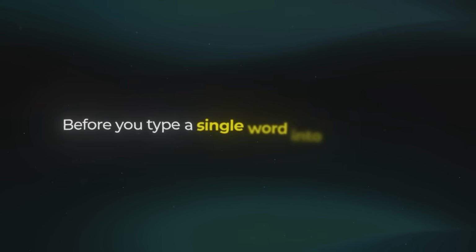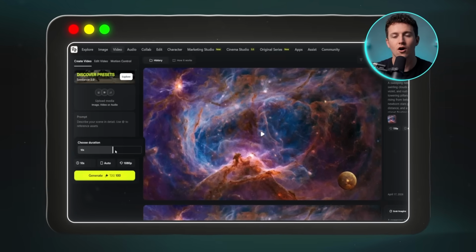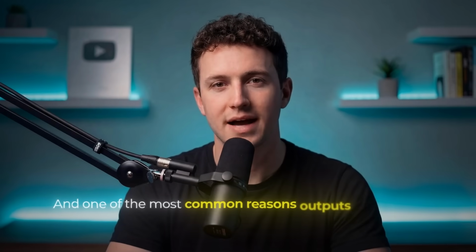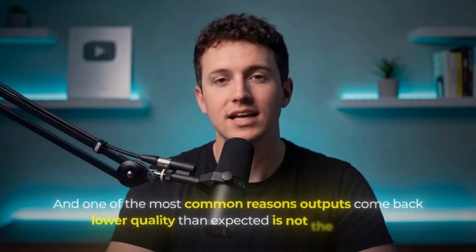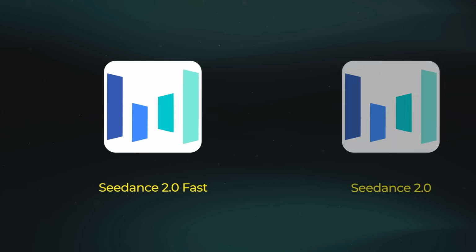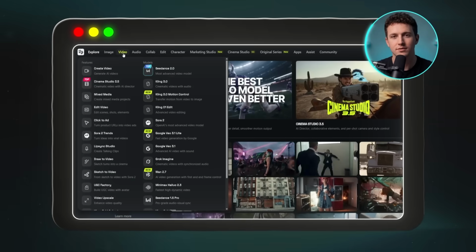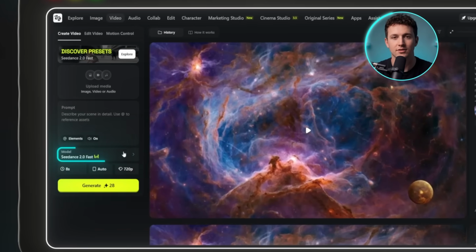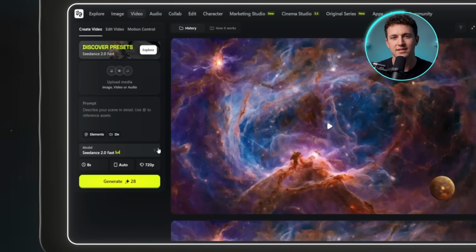Before you type a single word into the prompt, the settings you have selected are already deciding what kind of output you get back. And one of the most common reasons outputs come back lower quality than expected is not the prompt. It's that the model selected is Seedance 2.0 fast instead of Seedance 2.0. Inside of Higgsfield, when you open the video section and go to create a video, you will see a model selector at the top. There are two versions of Seedance available.